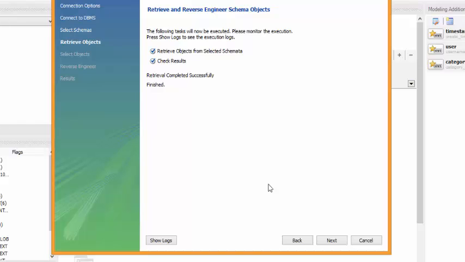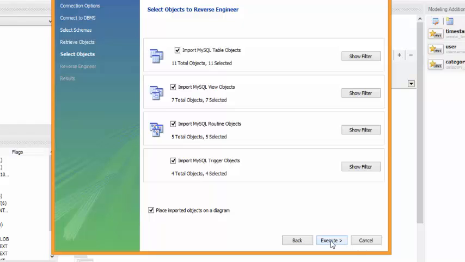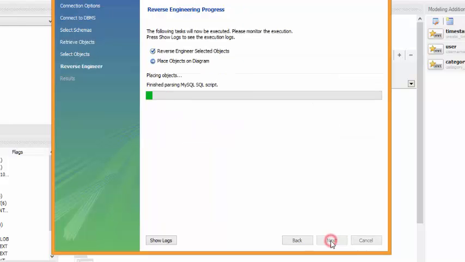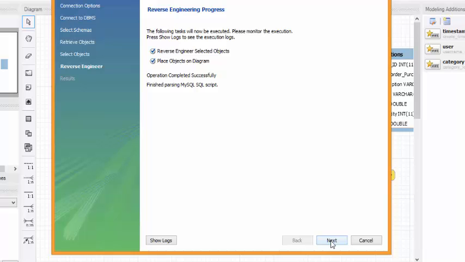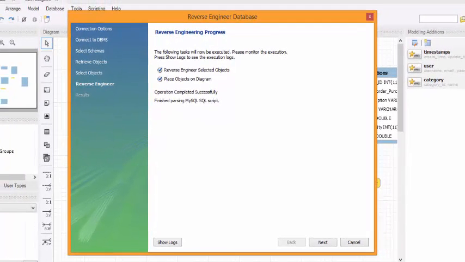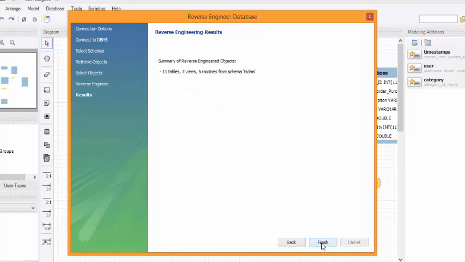The wizard then displays the task it carried out and summarizes the results of the operation. The wizard then displays the tasks that have been carried out and whether the operation was successful. If errors were generated, you can click the Show Logs button to see the nature of the errors. Click Next to continue to the next page.